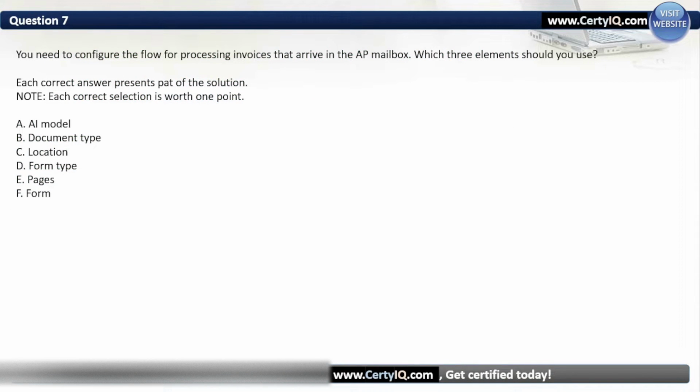Question 7. You need to configure the flow for processing invoices that arrive in the AP mailbox. Which three elements should you use? Each correct answer presents a part of the solution. Note, each correct selection is worth 1 point. The correct options are A, B, and E. That is AI model, document type, and pages.